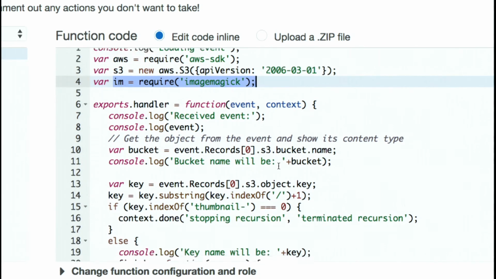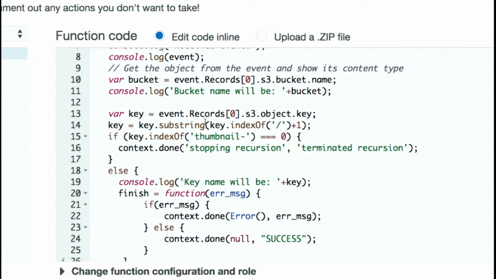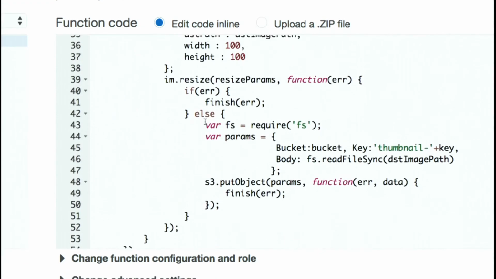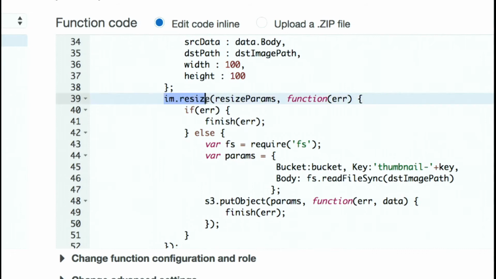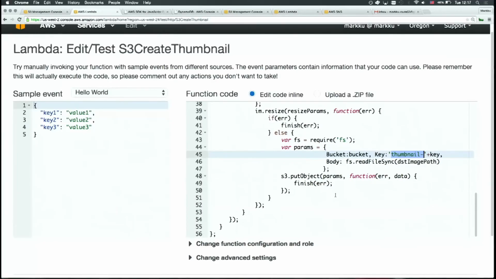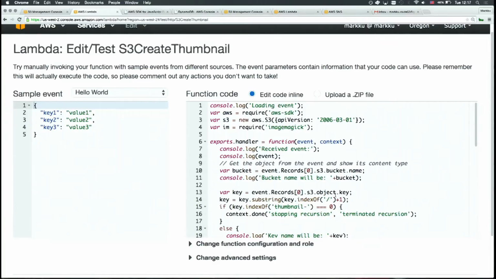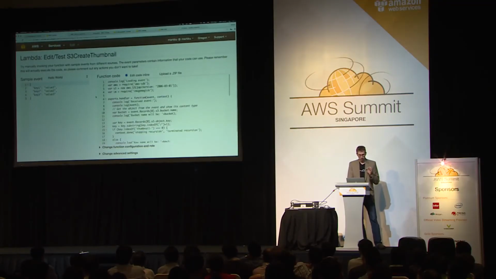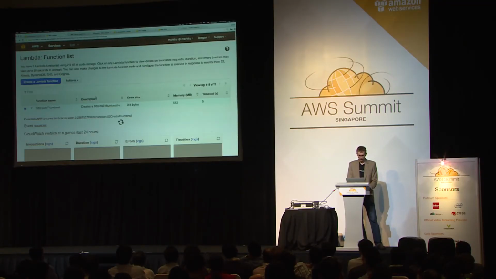This is a very simple function. It gets the new file that was put in the bucket, and then it calls the ImageMagick resize function to make a small version of the picture. If that is successful, it uses the AWS SDK to put the thumbnail as a new object back in the same bucket with the name thumbnail minus original name. And that's it. It's only 56 lines of code. That's the point of Lambda: small, little cloud functions that are useful.